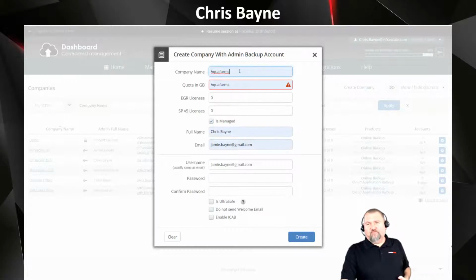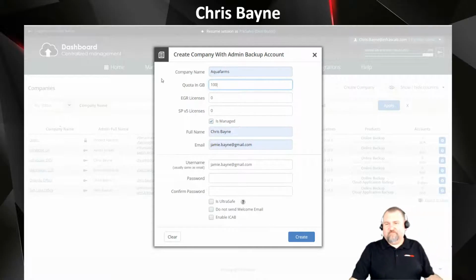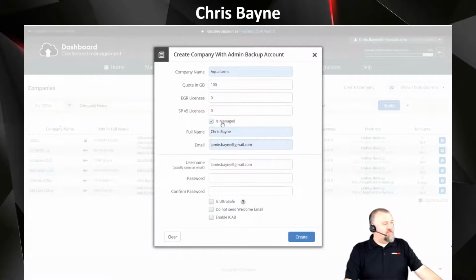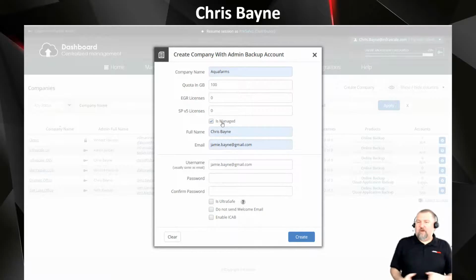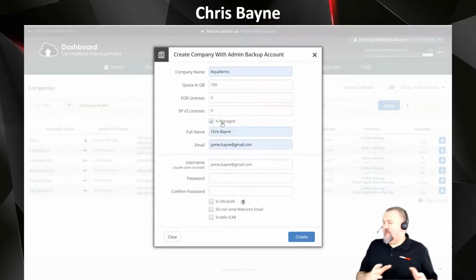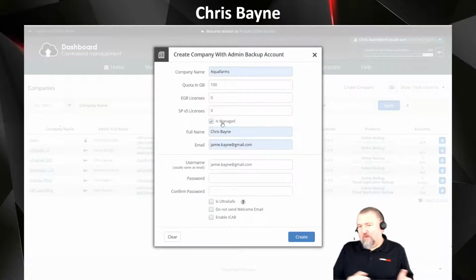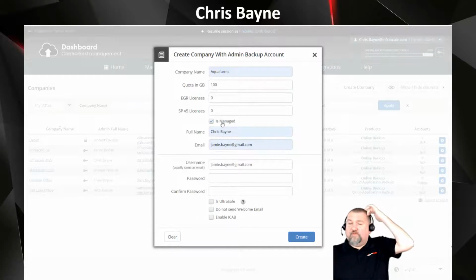Now here we can go ahead and put in the name. We can put in the quota we want to assign them. So say we're going to give them 100 gigabytes. We're going to say it's managed. What's great about being managed or unmanaged is if it's managed as a reseller or as a partner or as an MSP, you're able to actually go in there and help recover their data for them.